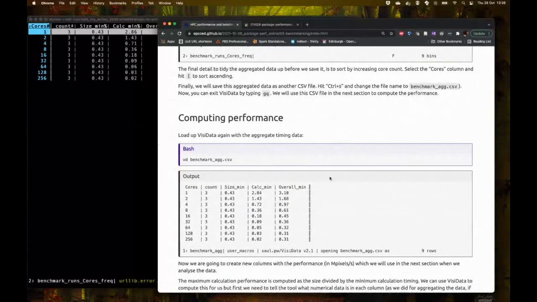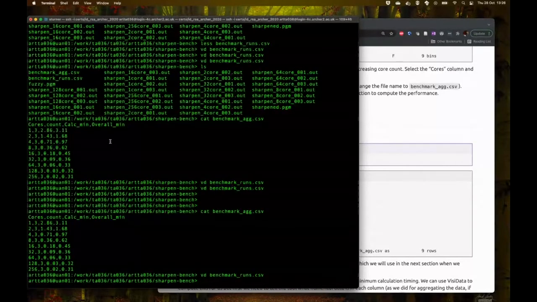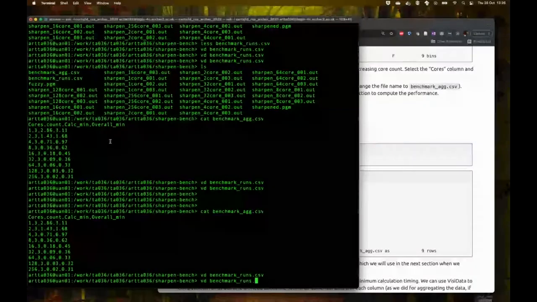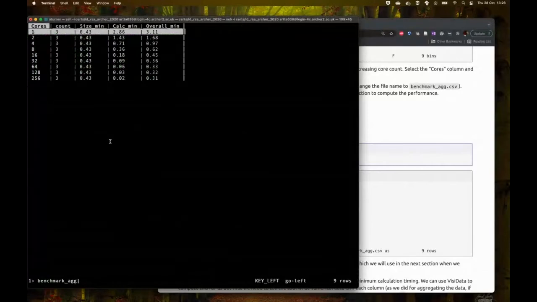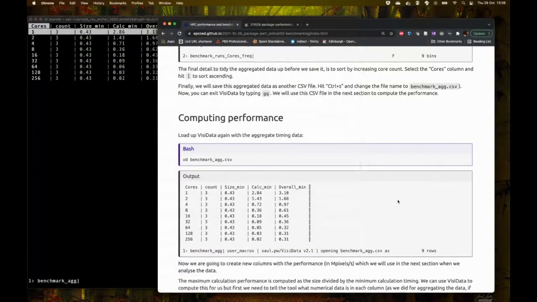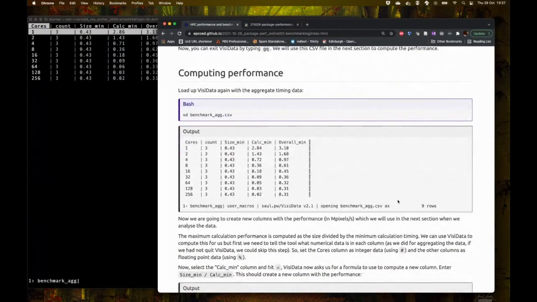I'm going to quit out of here so that we can start from scratch again and follow what's going on. So there's my benchmark ag.csv, which I've just saved, and you'll see it doesn't have the data types anymore because you lose them when you save as a CSV. You can save in other formats which do preserve data types, but we're just working with the CSVs here at the moment. So we're going to create some new columns, which have the performance in megapixels per second, which we're going to use in the next section when we analyze the data.